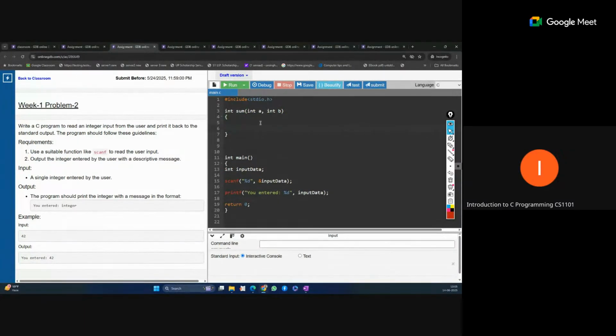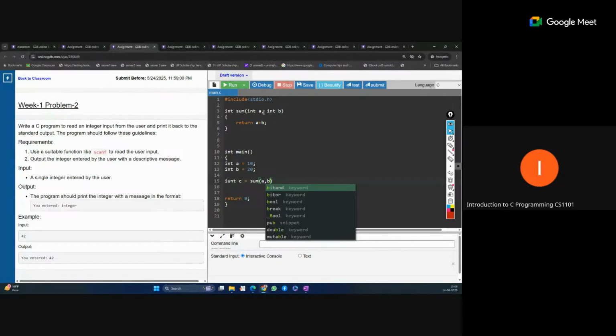So this returns a plus b. Okay, and let's just pass. I'm removing this function here, a equal to 10 and b equal to 20. Like int c equal to sum of a comma b. Let me change the names, otherwise you will get confused: x, y. Then print c.